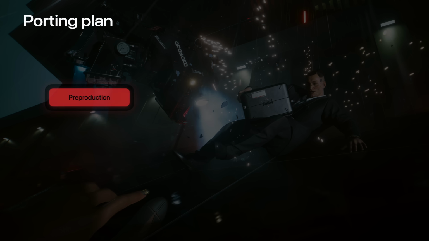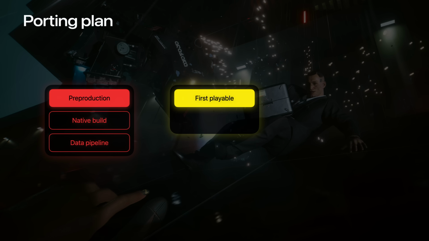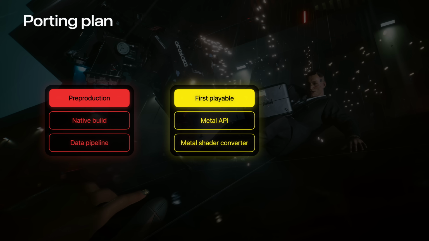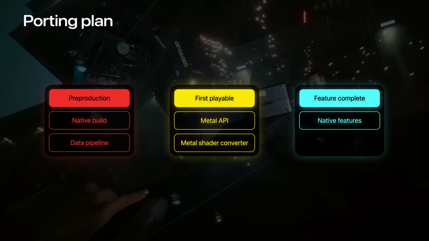Once we had those signals, we could turn the evaluation into a production roadmap. First was making Mac a real target: native builds and libraries and an adjusted data pipeline. Then we aimed for a playable build by bringing up the rendering and shader paths with the Metal API and Metal Shader Converter. Once that was in place, the rest was the fun part, making it shippable: adding platform native features, then optimizing for performance and adding more polish.